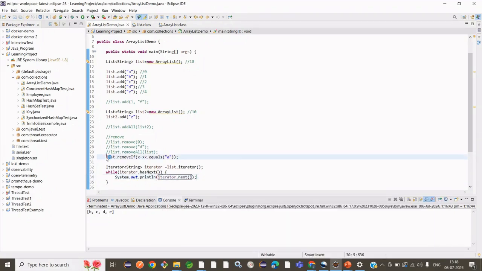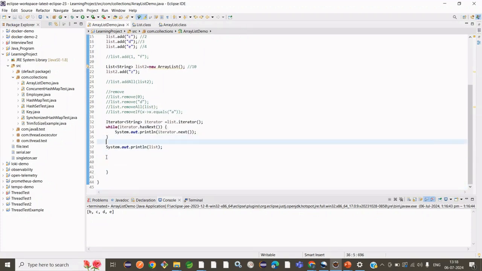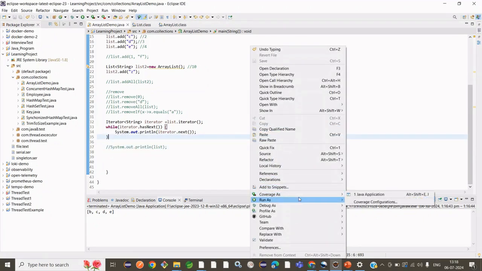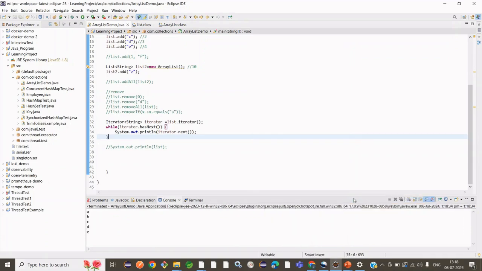So I'm going to comment this remove part, and comment this also. So let's iterate and check, are we able to iterate with the help of the iterator? Yeah, a b c d e, yeah, we are able to iterate. It's working. So we have another way to iterate, which is for each.